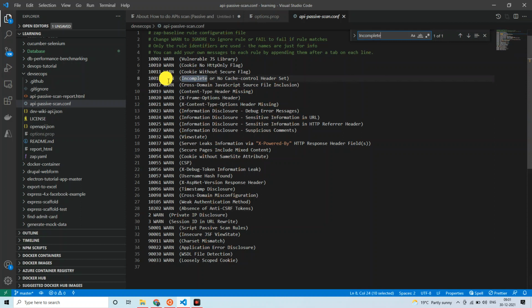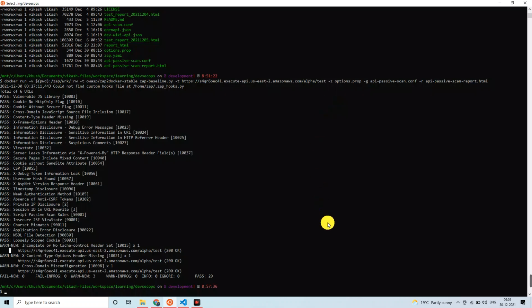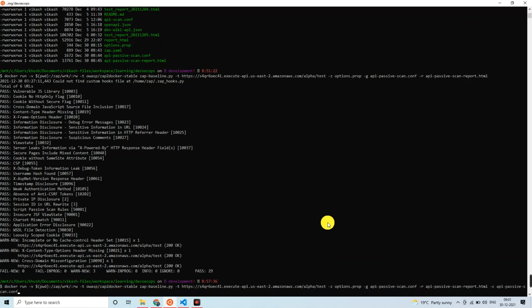But let's consider a case where we want to override this, right? So what we can do is put this into info. I'll say, okay, this specific result is not fit for us, or we want to whitelist it. We'll set this just as info. This is not a warning for us. I'll just save this file and perform the same scan, but this time I'll simply pass the configuration, like this. That's all.